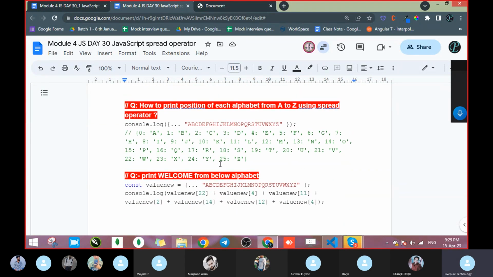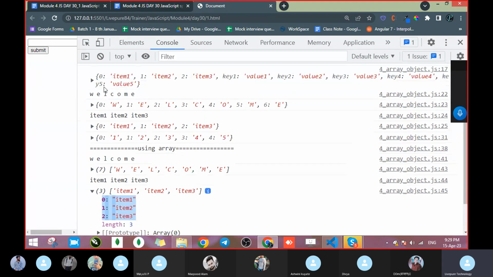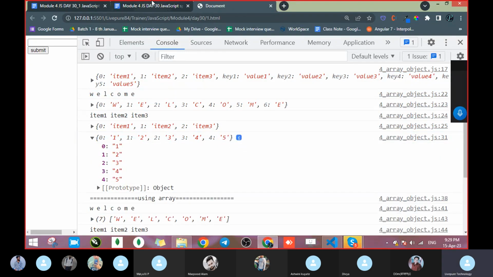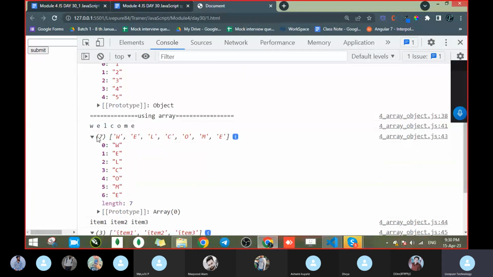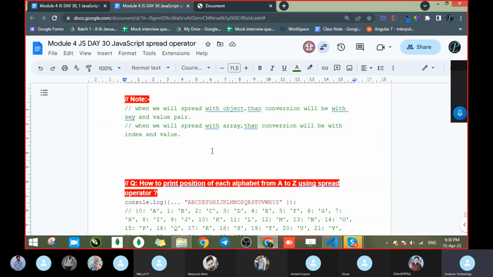Now let's see below, something is there. Here, note. What is that? When we spread with an object, then the conversion will be with key and value pairs. Correct? When we use the spread operator with an object, all of this was using spread on an object. What we got was key and value pairs everywhere. And same thing, when we use the spread operator with an array, what will happen? Then the conversion will be with index and value. Correct. Here you will get index and value only, and previously it was key and value pairs, because that is an array and this one is an object.